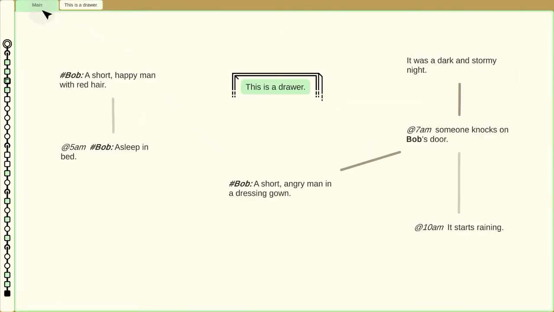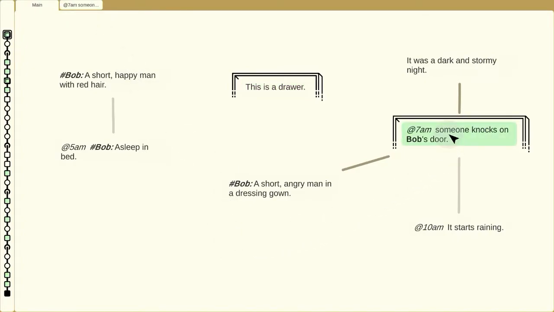Any note anywhere can be a drawer. If I'm working on a scene or chapter and want to explore some ideas without cluttering up my workspace, I turn the scene into a drawer, dip inside, and I have a whole new distraction-free canvas to work on.